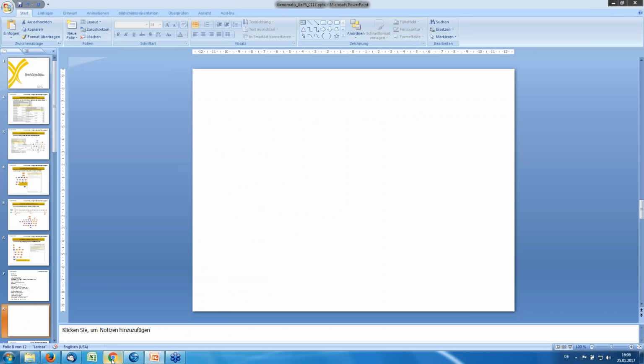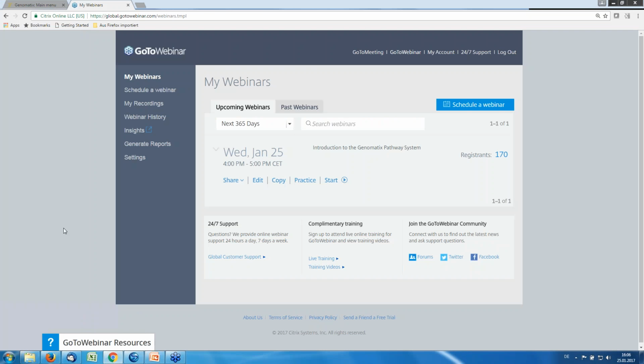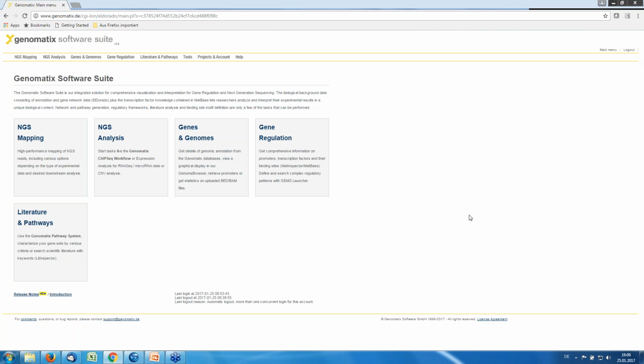Okay, so let's go to the program itself. You find the Genomatix Pathway System in the Genomatix software suite here under Literature and Pathways, the first entry.